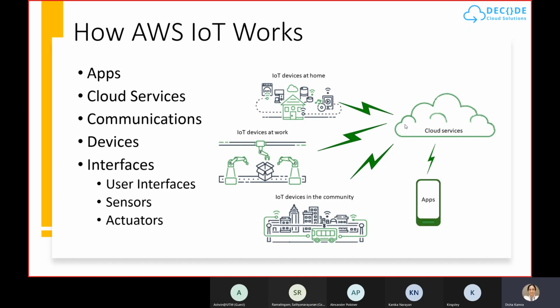Then we talk about communication. Of course, when we are talking about the cloud services, how are my devices communicating to these cloud services? The communication is very important. Devices communicate with cloud services by using various technologies and protocols. When we talk about technology and protocol, of course, you need a Wi-Fi and broadband internet connection if you want to stay connected with your IoT devices.